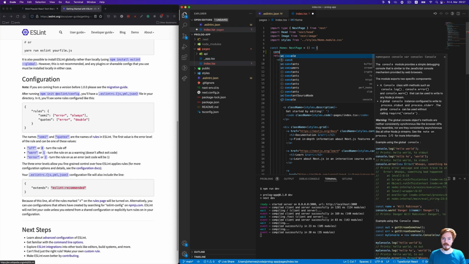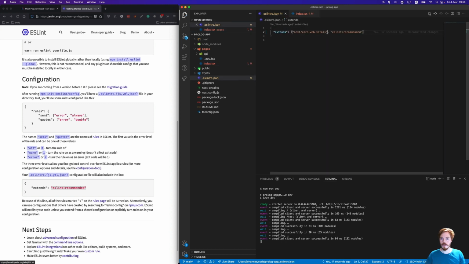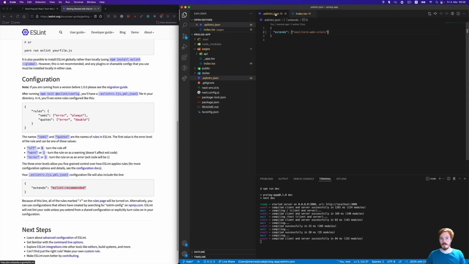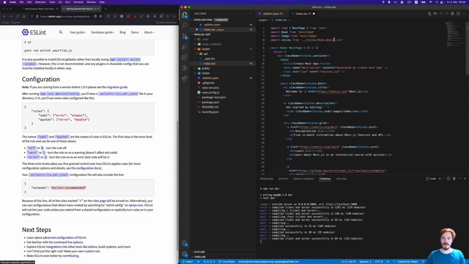Now, for example, if I write const a = b, yes, I get a warning that a is not declared. This is an ESLint warning. And if I remove this again, there's no warning. So with these ESLint rules, we have a bit of a stricter rule set. And I think this is quite nice to keep your code clean. Okay, so ESLint seems to be working.